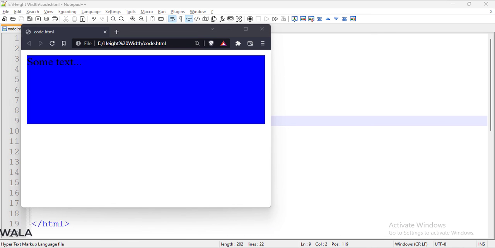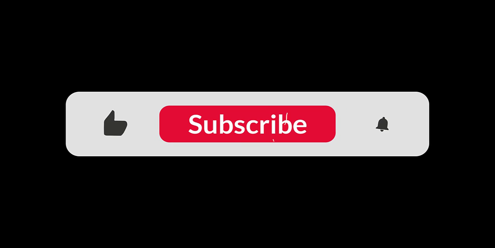So that's it. That's how you can implement height and width properties in CSS.